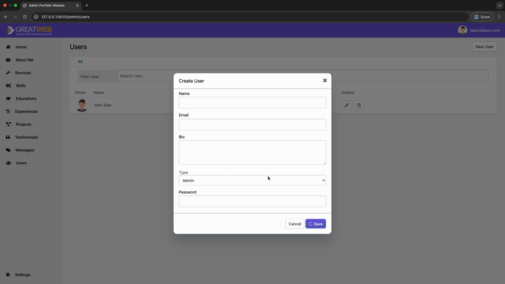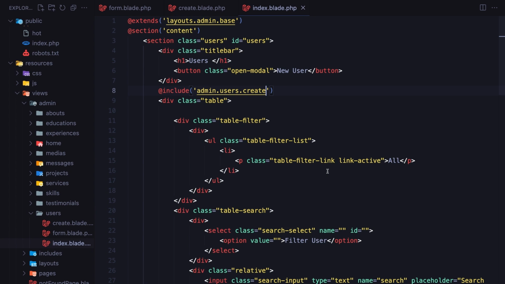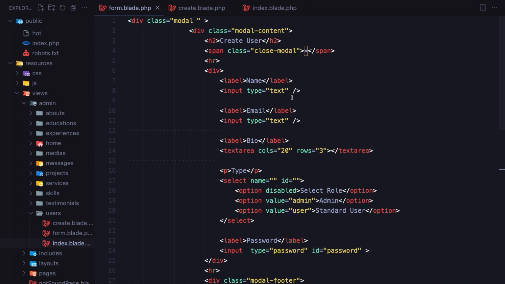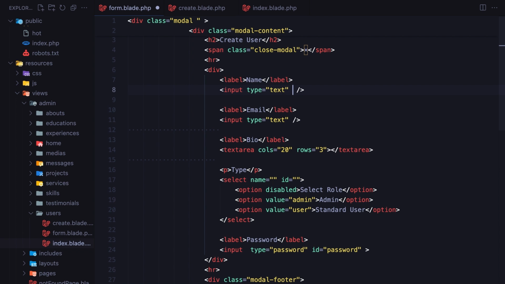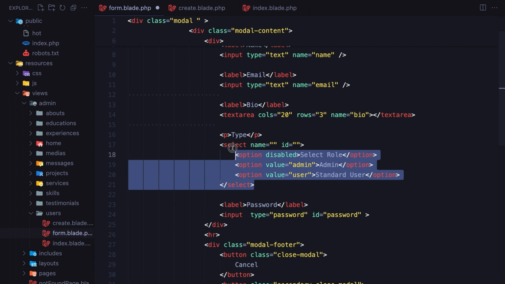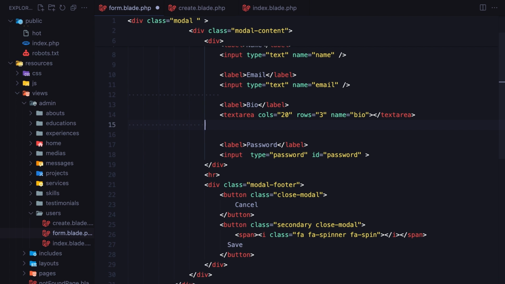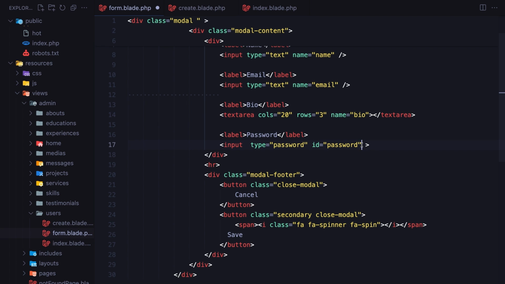Now we are going to work on filling out this form. So let's go back in form.blade.php. Over here, on this input, add name, which will be name. Here the name will be email. Over here, the name will be biography. Let's remove this. And over here, the name will be password.